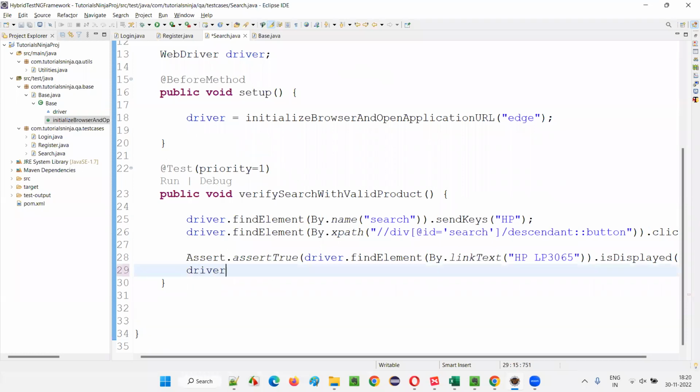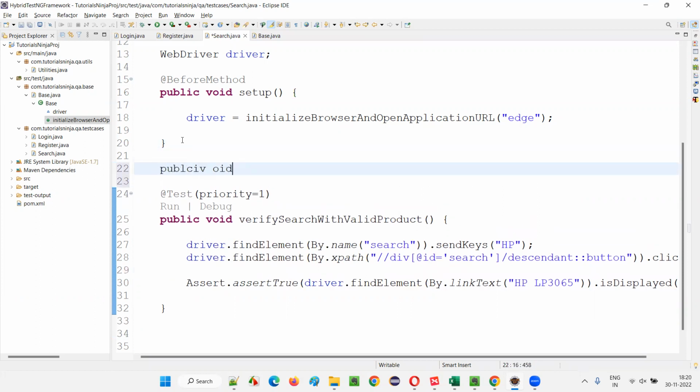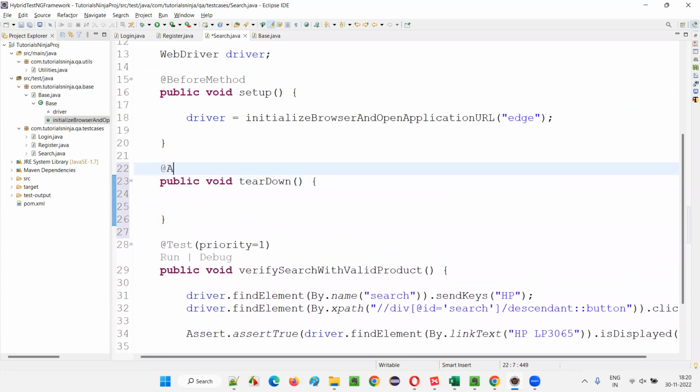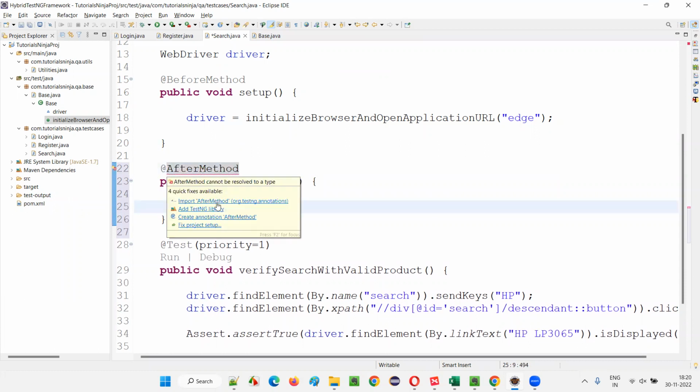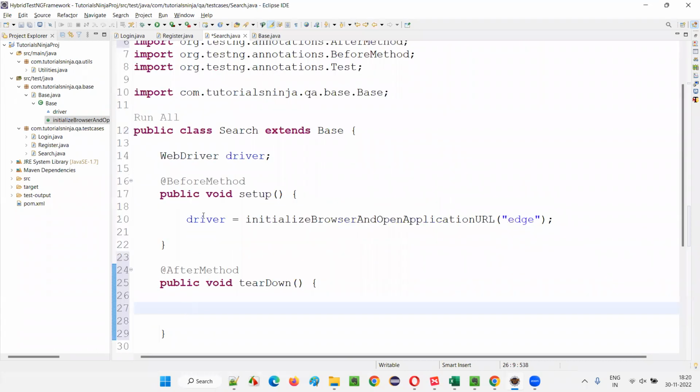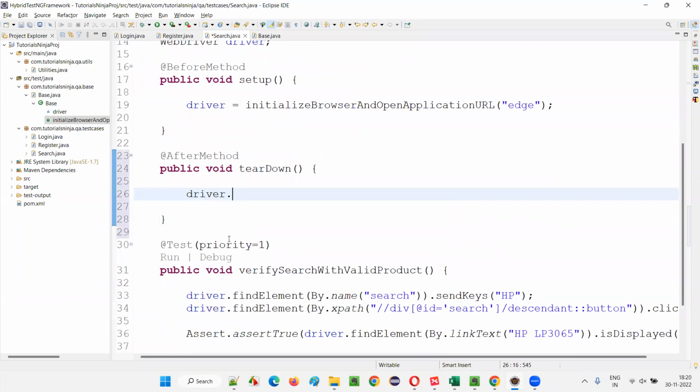Here I have to say driver.quit, guys. Instead of writing driver.quit here, as you already know, I'll move this into another method, that is public void tearDown. Okay, tearDown. Here I'll say @AfterMethod, import this, and now here do one thing. Here write down driver.quit. Done.